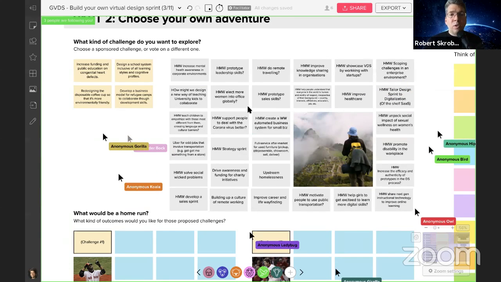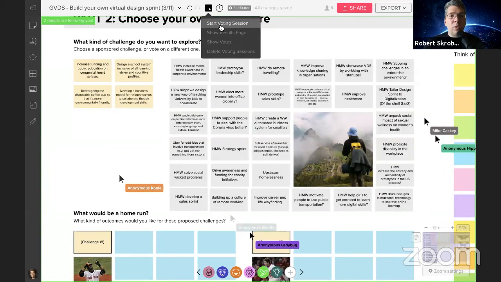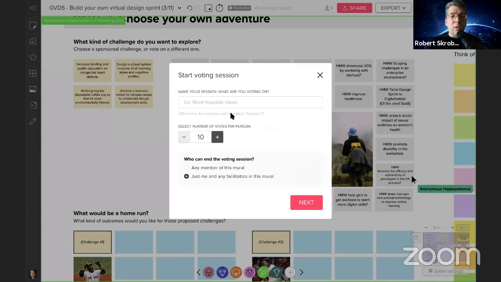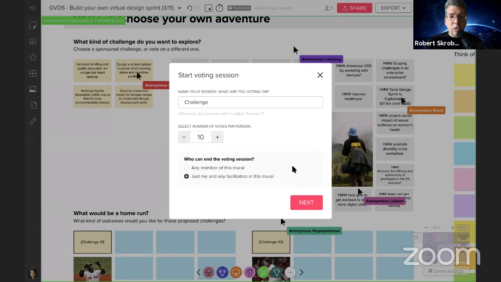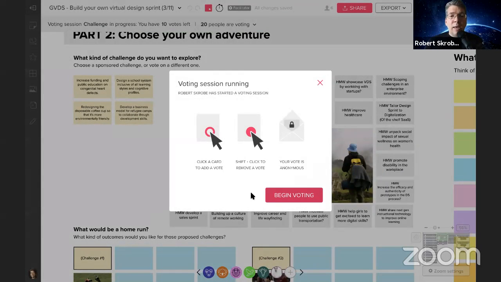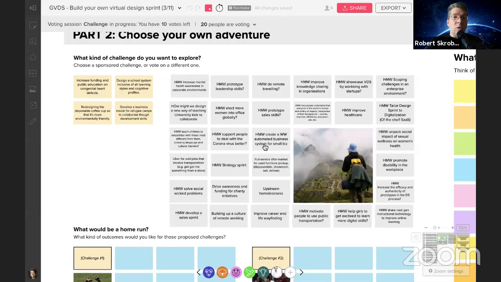Okay, so I'll start the votes. Everyone who is currently in the mural will have 10 votes to work with. Again, vote on either the gold cards on the left or the gray cards on the right. And I'm just going to call this challenge. Go ahead and place your votes where you'd like. You can click on a card to vote on it. You can hold down shift and then click on a card to remove your vote. And no one's going to be able to see your cursor or what you're voting on. I also will not be voting.